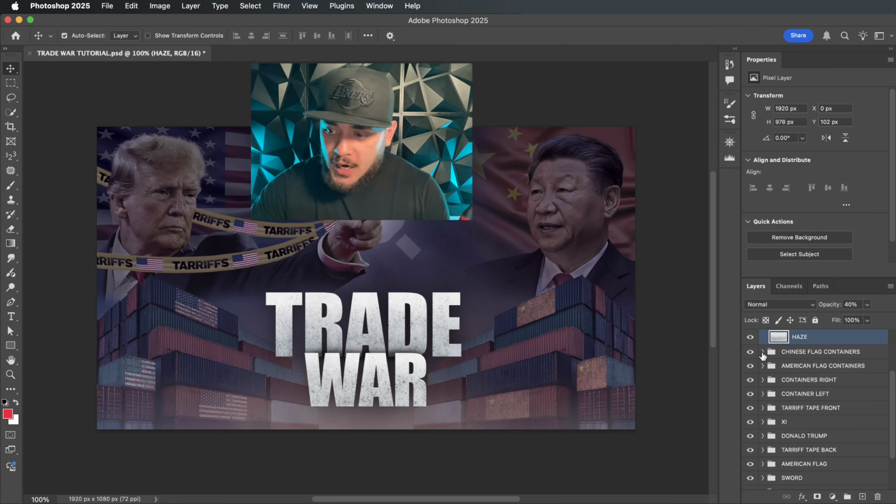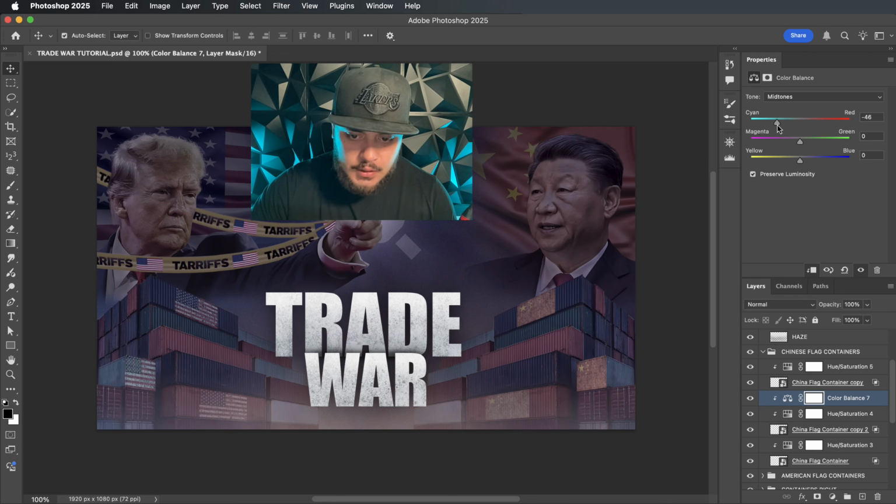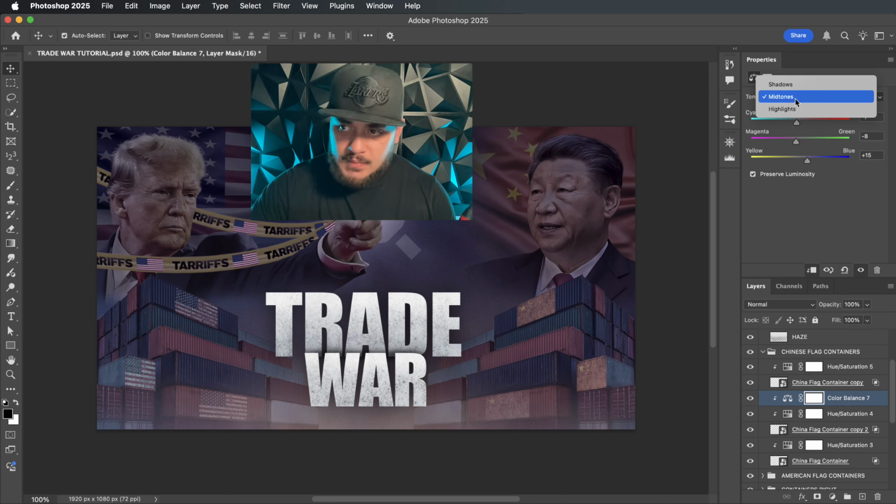So no need to add some reds, but we can add a bit of cyan in. So this is the bottom one we're focusing on first. Yep, -7, add a bit of magenta, -8, and add some blues in, +15. Let's go into shadows.